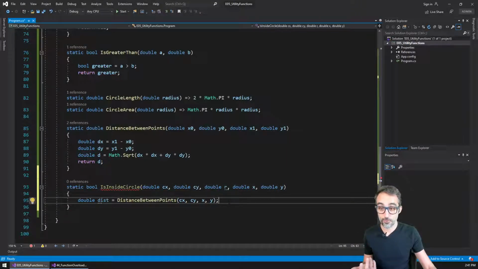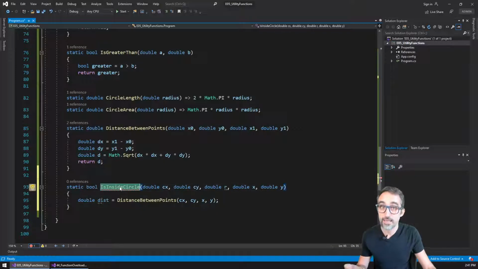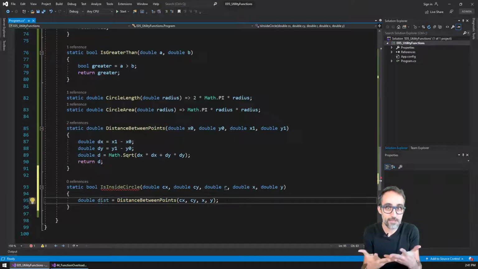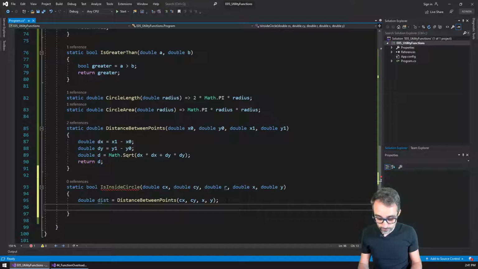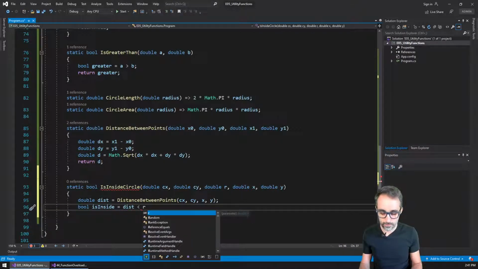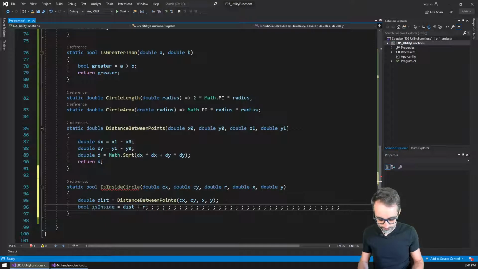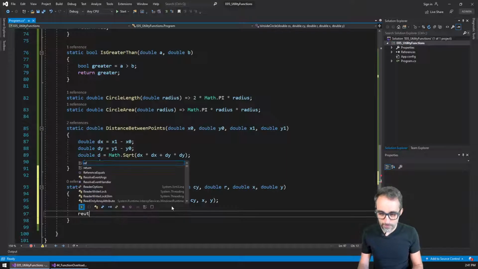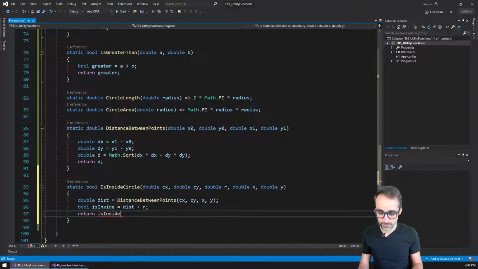So basically, whoever calls this function is going to end up also, as a consequence, calling the other function. And again, this is the magic of functions, the modularity, the reusability, and how linked they can be to each other. And then what I can return is, I can create a variable called isInside, which basically tells me if the distance is smaller than the radius. And then I need to get a new keyboard. Sorry. And then I'm going to return this value here, isInside.